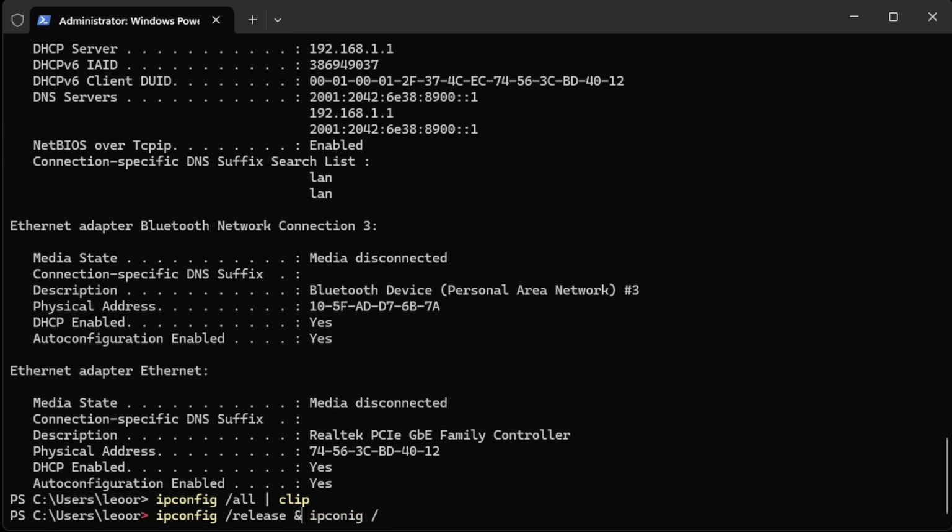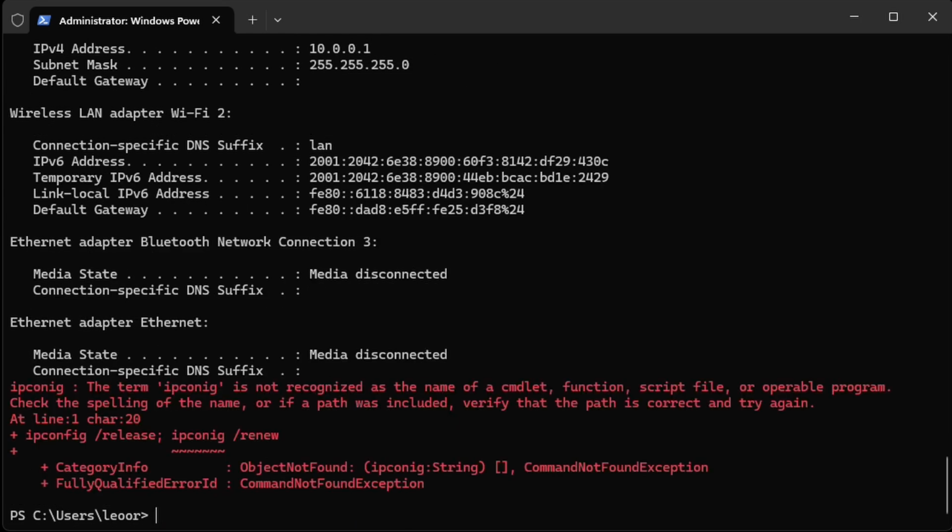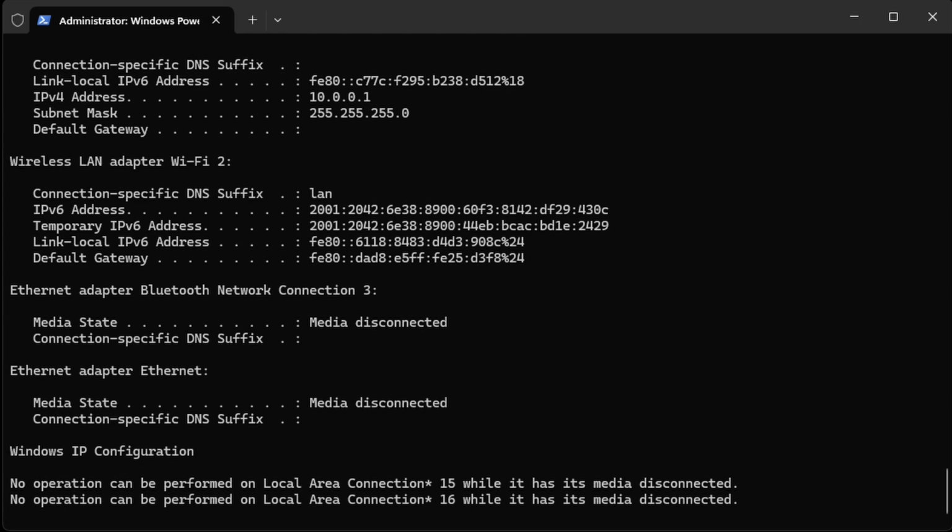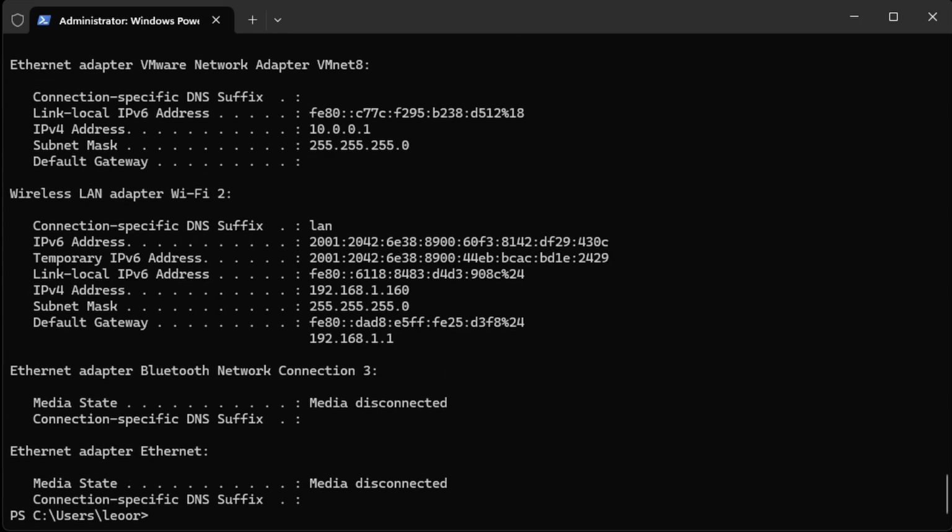But that doesn't work in PowerShell, so you type it like this, semicolon, and you put renew after. So first you release it and then you renew it. So we can try this. And I have to type it right if I am going to have a successful command. So I will type it again. And here we can see it actually released it and renewed it.